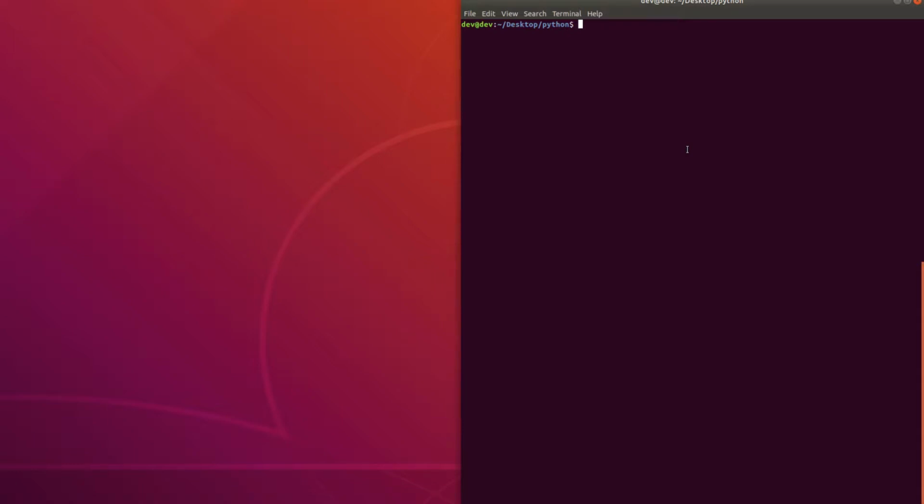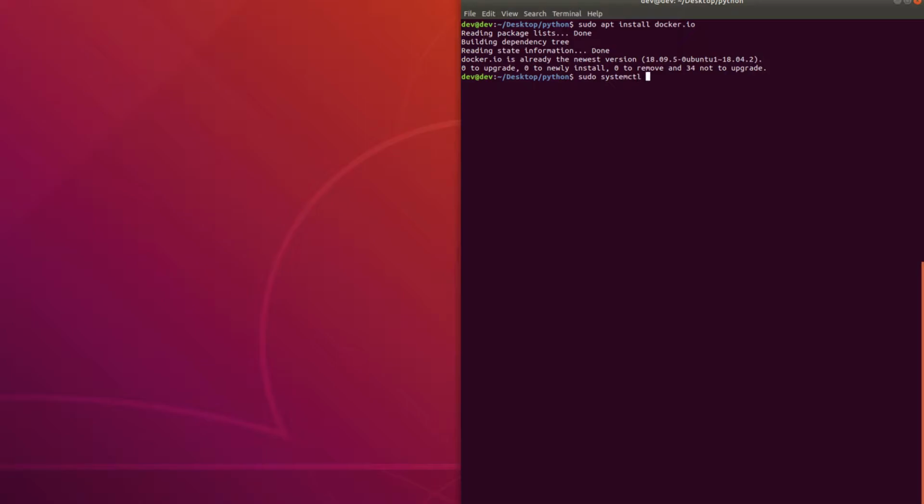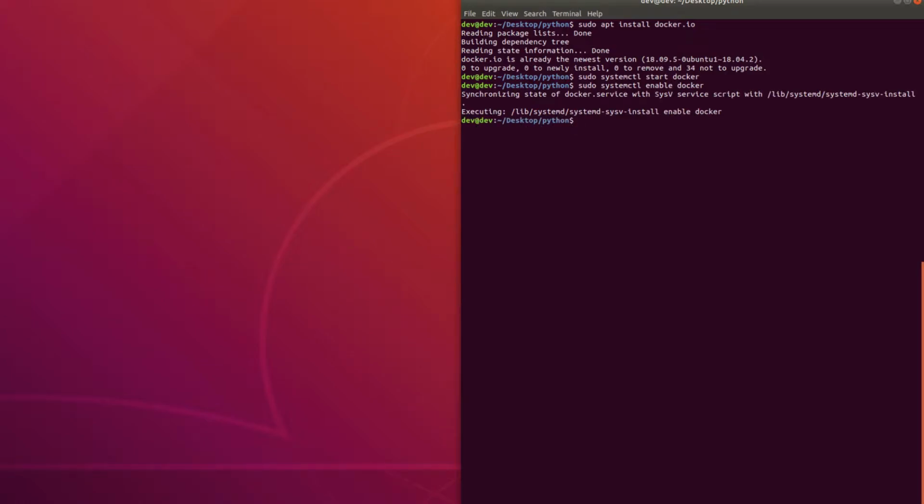As I'm running Ubuntu, I'll be installing Docker using apt, so let's go ahead and do that now with sudo apt install docker.io. Now I already have this installed, but for you, once it's installed, let's also use the systemctl start command just to ensure that the Docker service is running. Now I'm also going to use the systemctl enable command just to make sure that if I restart my machine, the Docker service will come online automatically.